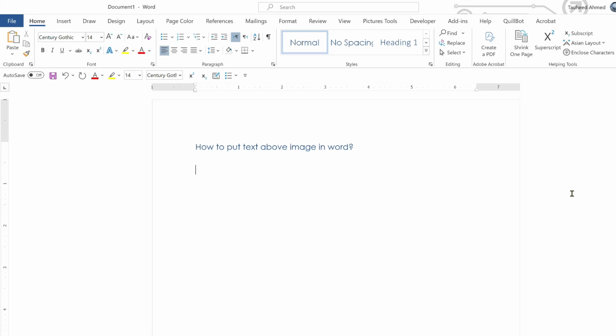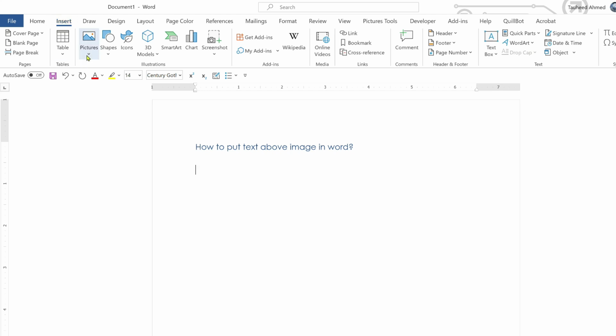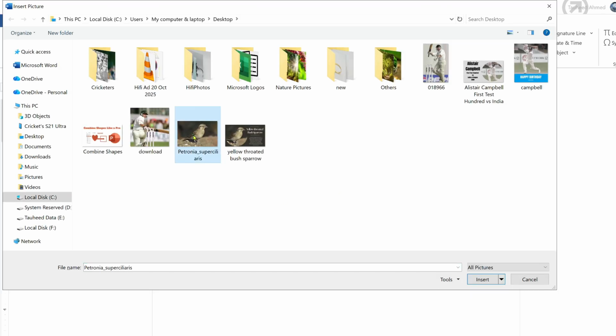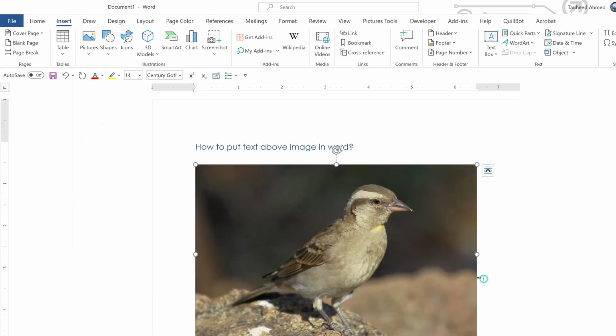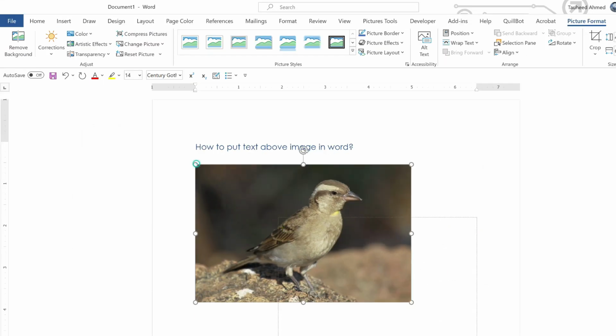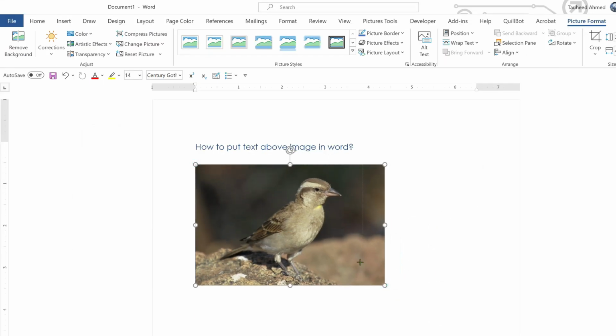So I will guide you how you can put text above image in MS Word. So first you need to click on the insert and click on the picture. Click on this device and select the picture. Click on insert. You can drag the corner to make it resize.